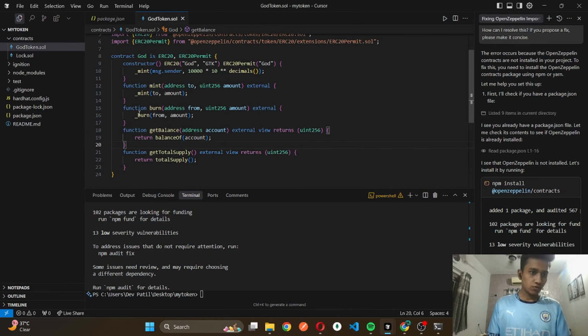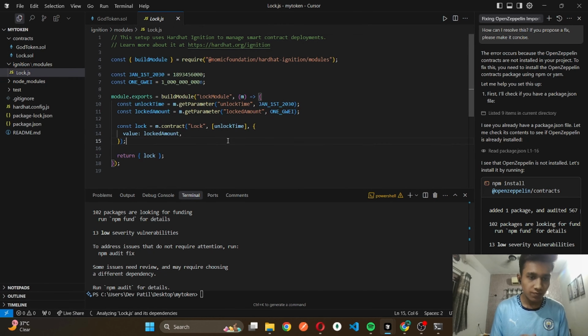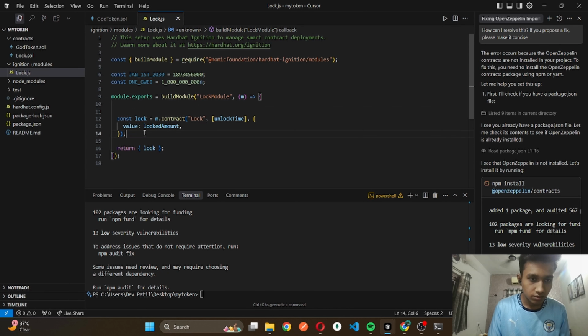Now let's move on to write the ignition script for this. What is the ignition script used for? It is used to deploy and interact with smart contracts on the main Ethereum blockchain. But for now, we'll be using the Sepolia testnet, right? So over here in the ignition folder, I have this file called lock.js, and we don't need all this, so I'll just do this.